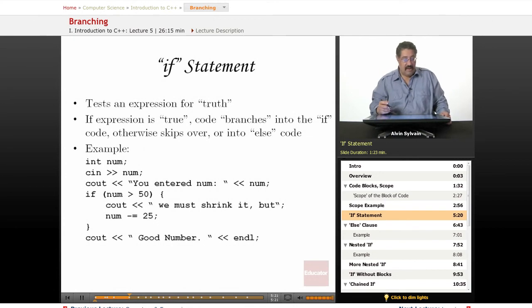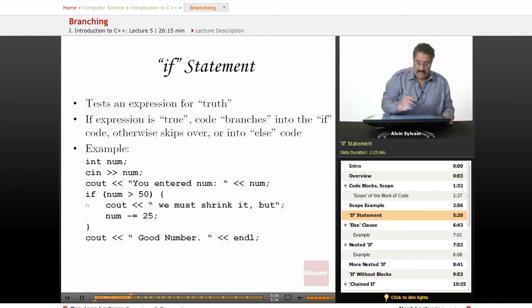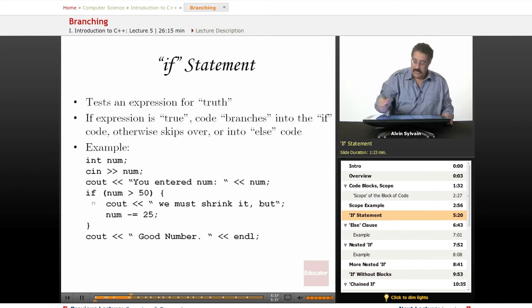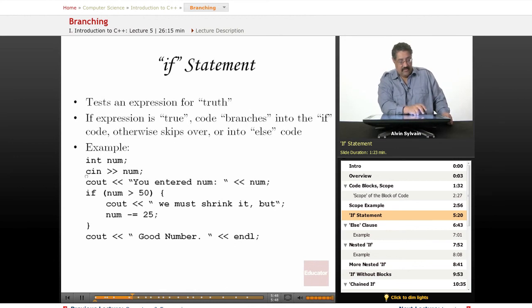Now, finally, we get into our if statement. It tests an expression for truth. It does a little Boolean arithmetic on it. If the expression is true, then it goes into the if section. Here we have the if section inside this code block. So here we just get a number from the user. He says, just type a number. You put a number in there, and it says, cout, you entered this number.